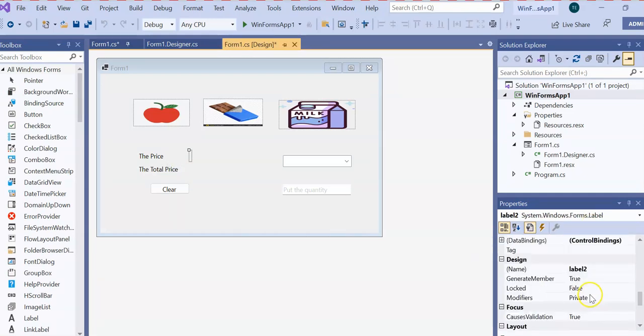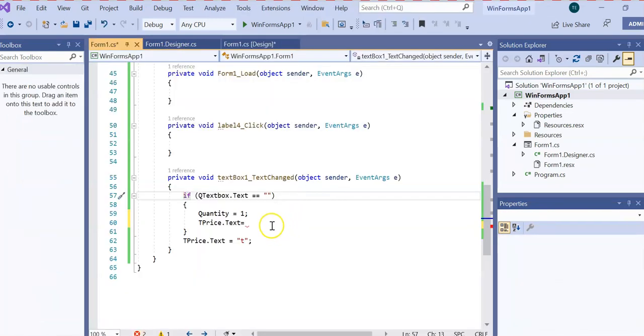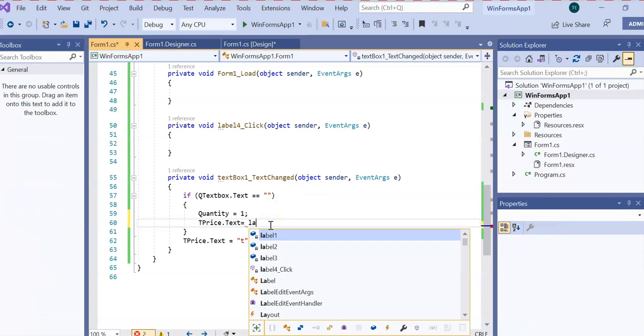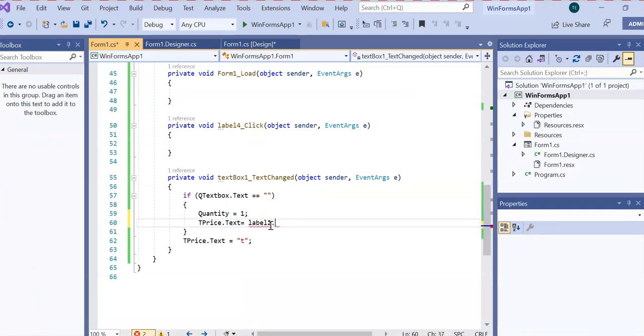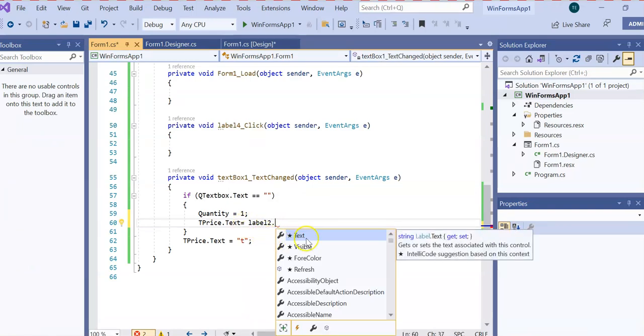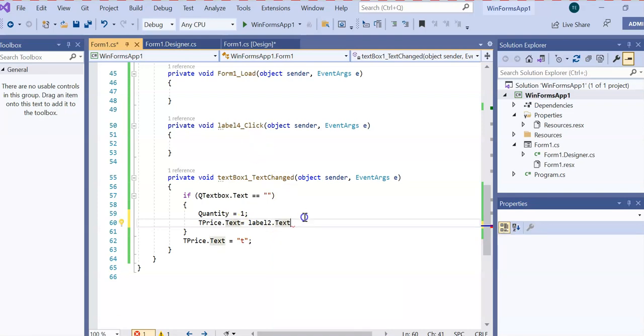We call this one label 2, label 2 the text. That's why we need to make the names meaningful. Label 2 dot text.